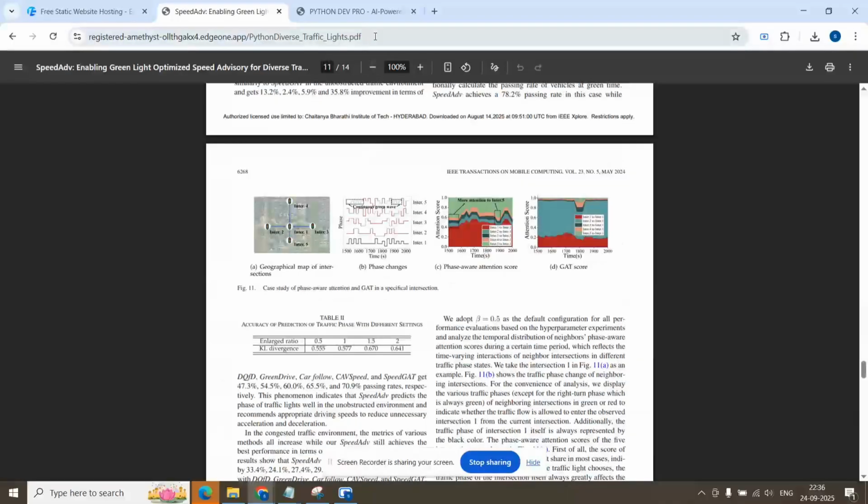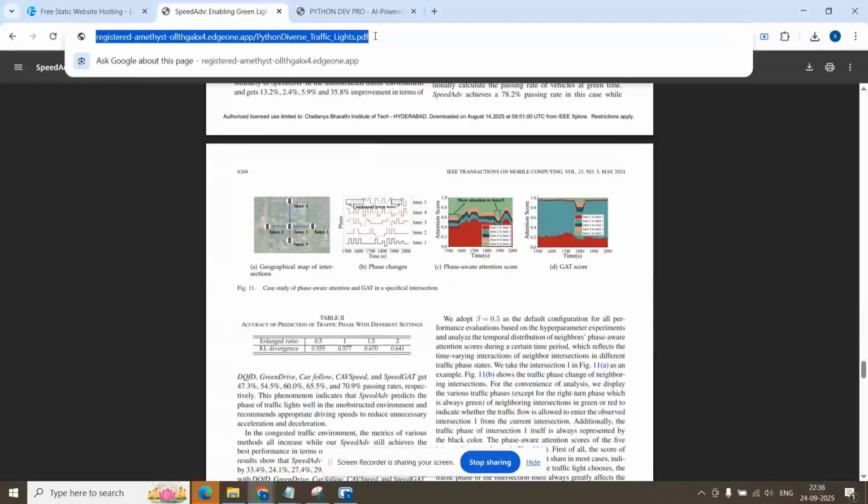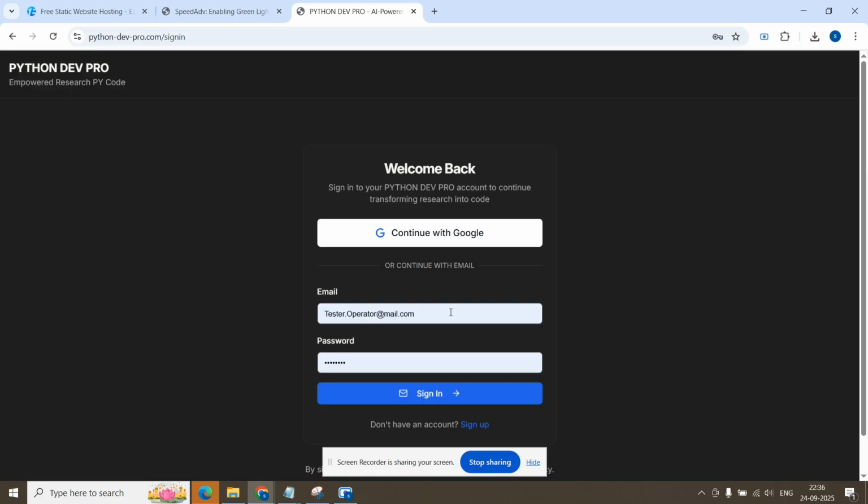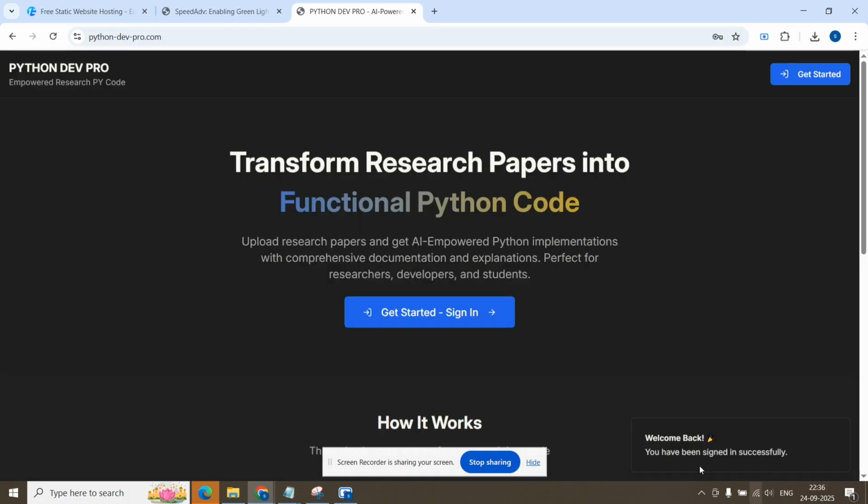So I'm just taking a copy of this IEEE journal, and I will go to our application. I will just get started in our application, Python Dev Pro. Actually, I have a login with my dummy operator. If you want to log in with your own operator, we can use a local database login, or else you can go with the Google login also. Today I just logged in with my test operator. Once signed in successfully, you can just click on this, Get Started.